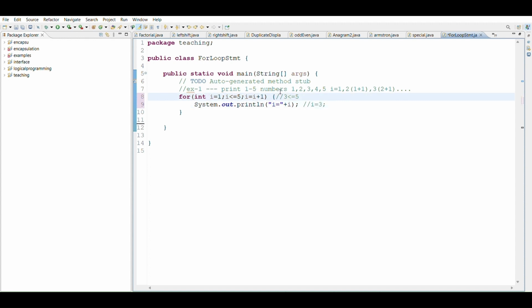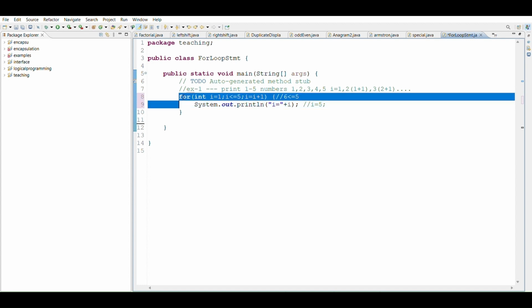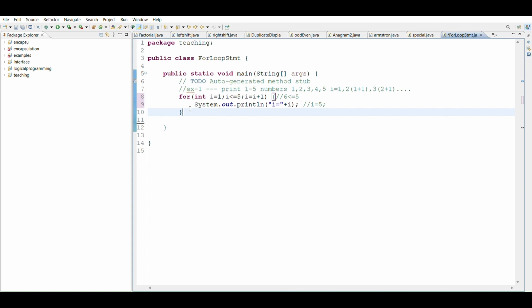Now the i value became 3. So 3 plus 1 is 4. Is 4 less than or equal to 5 true or false? It became true. Now the i value is 4, and then i value 4 is printed. Now it comes to the increment part. The i value is 4. 4 plus 1 became 5. 5 is less than or equal to 5 is true, and then it goes inside and prints the i value as 5, and comes to the increment part. 5 plus 1 became 6. Is 6 less than or equal to 5 true or false? It became false, and then it exits from the for loop without executing any statement.